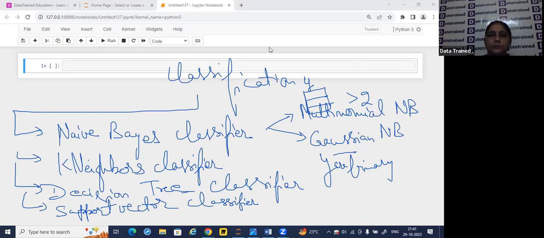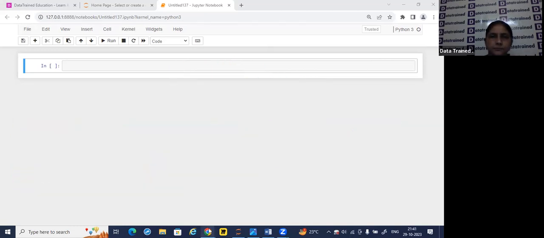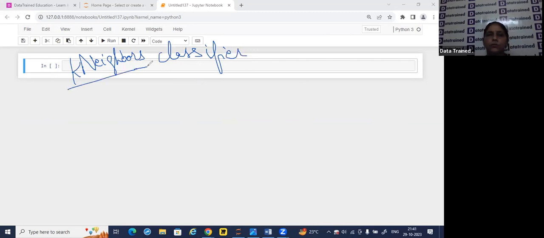So let's explore now one of the algorithms, the K-neighbors classifier. Basically, as the name suggests, it is a K-neighbors classifier. K-neighbors means this algo will start looking at the nearby neighbors. So let's see how this algo is working.